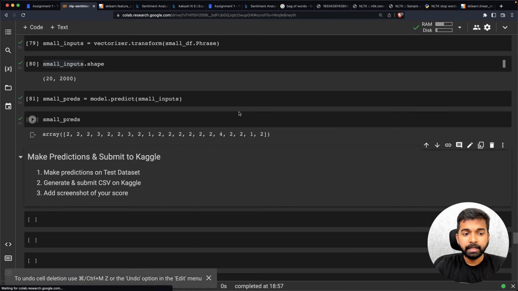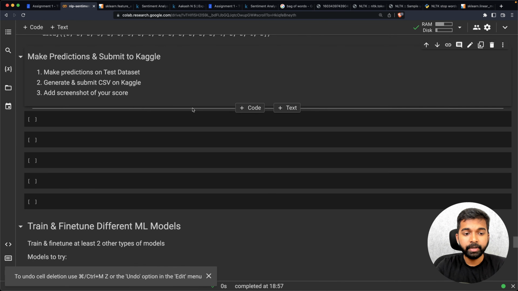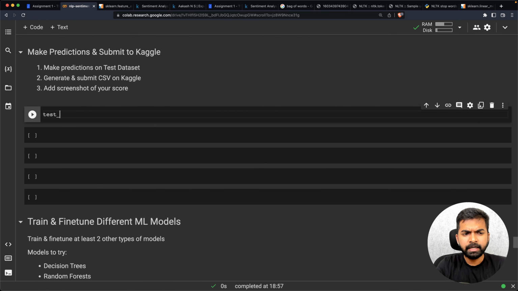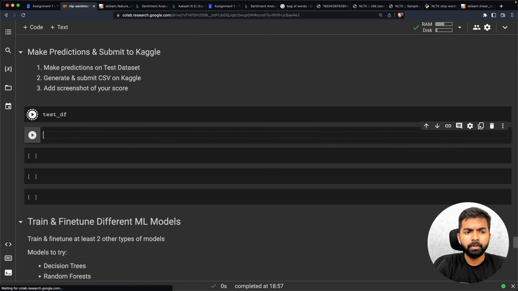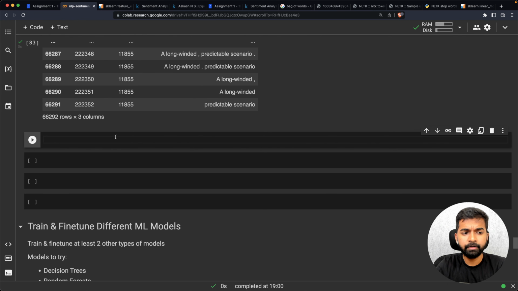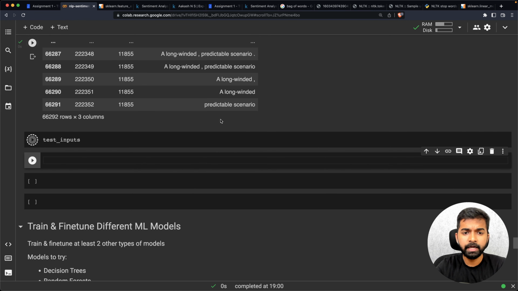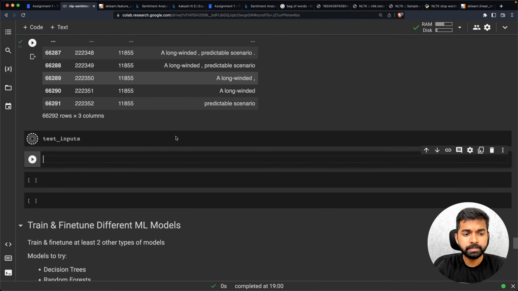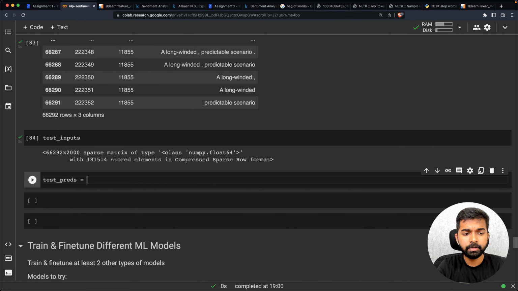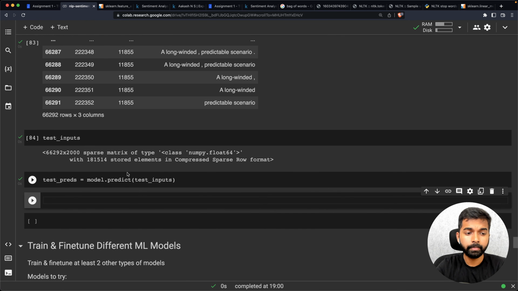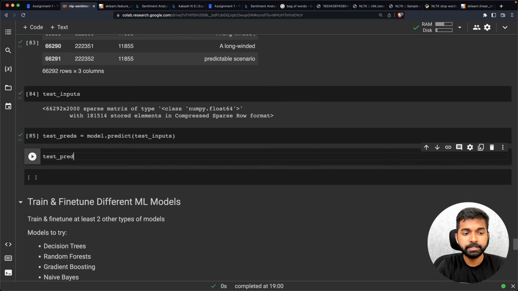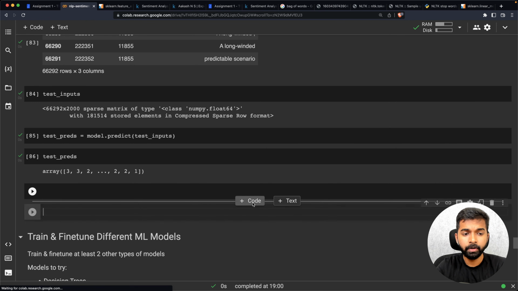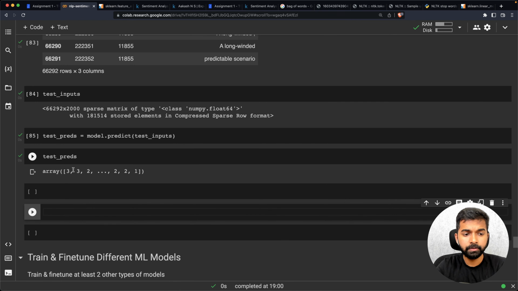Okay, so now with that out of the way, we can make some predictions and submit them to Kaggle. So we have the test data frame here, and we've also converted the test data frame into test inputs. So we've taken all these phrases and turned them into test inputs. So let's make some predictions now. Let's say test preds equals model.predict test inputs. And now let's just print out test preds and see what that looks like. Okay, so this is an array of 3, 3, 2, 2, so a bunch of numbers from 0 to 4.